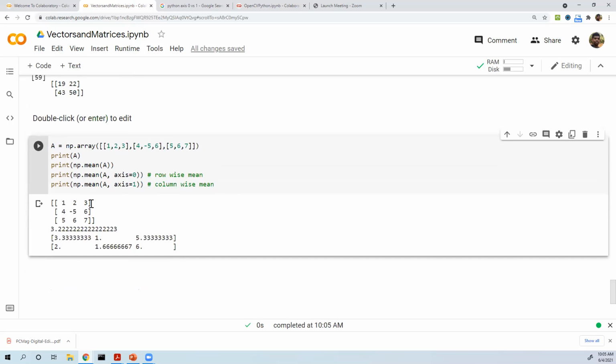So here, for example, we have 3. When you add this up, row wise, we get 1 plus 2, 3, 3 plus 3, 6, 6 divided by 3 is 2. So here we have 5, 5 divided by 3, we'll get 1.66. And then we have 18 divided by 3, so we'll get 6. So it's column wise.